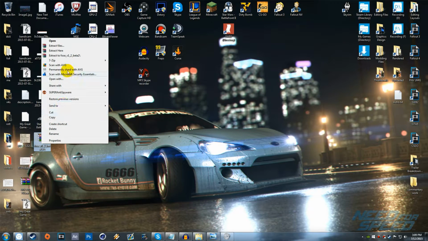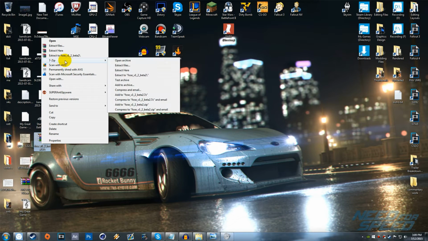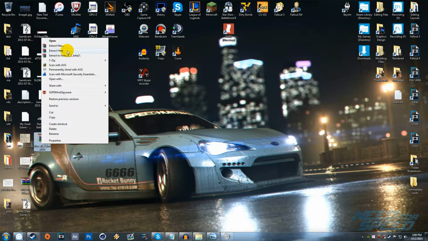To extract it with WinRAR, you click this button right here, extract here, or to extract it with 7-Zip, you go to this drop-down menu here and click extract here. If you don't have either of these programs, all you have to do is search up 7-Zip or WinRAR on Google and go ahead and download it from the actual page.